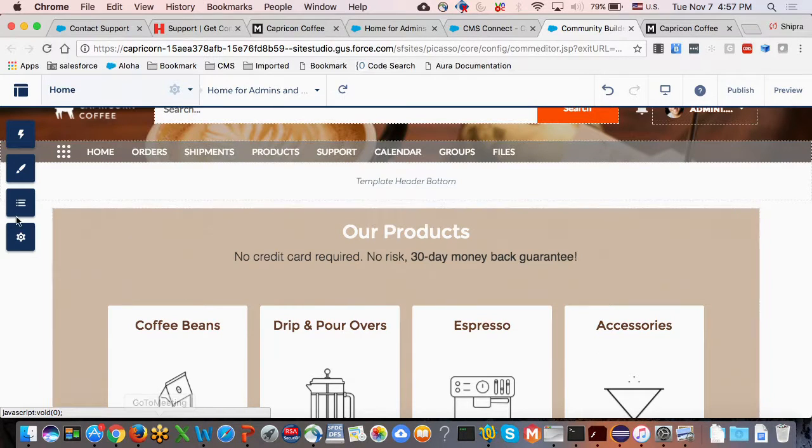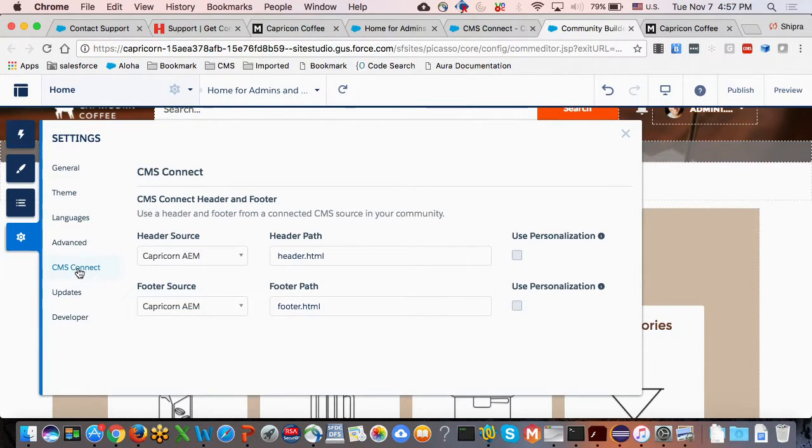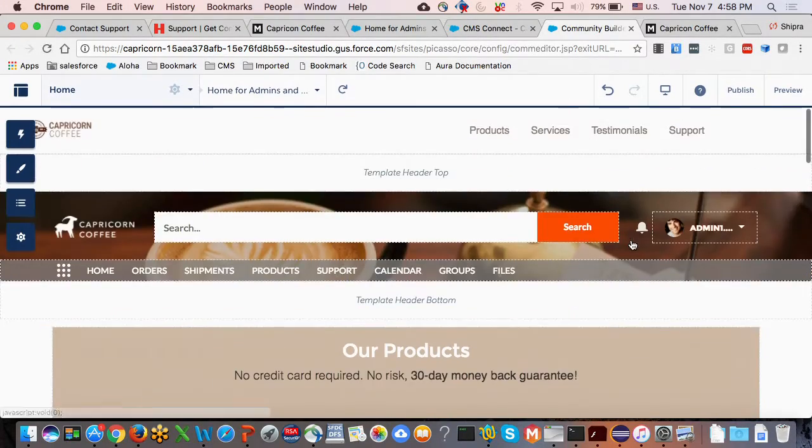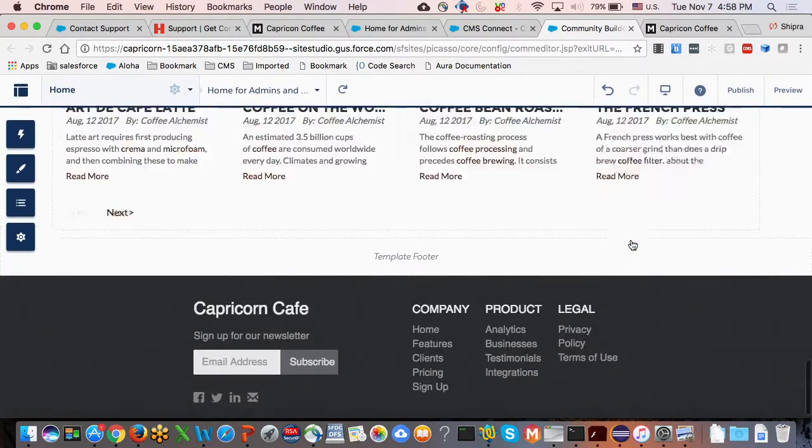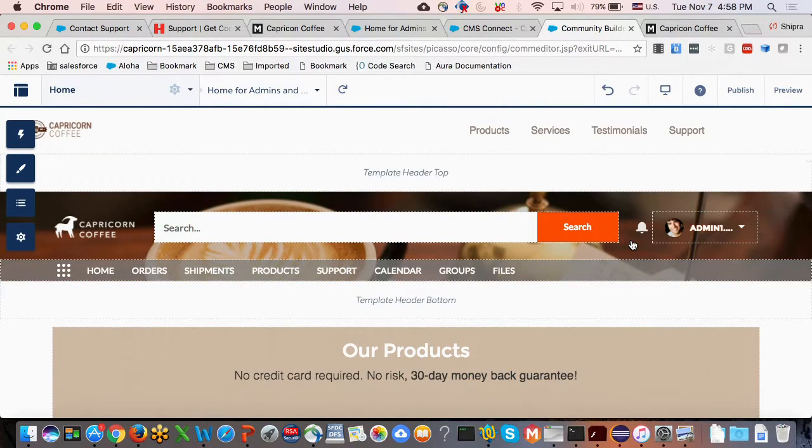To set the header and footer, go to the builder setting. There is a CMS Connect node, and select the CMS source that you defined in workspace. Provide a header path, and similarly provide a footer path for the footer, and immediately the content shows up as the header and footer of the community. The reason we have a separate setting for header and footer is for load order optimization, so that header and footer are loaded ahead of any other content in the page.